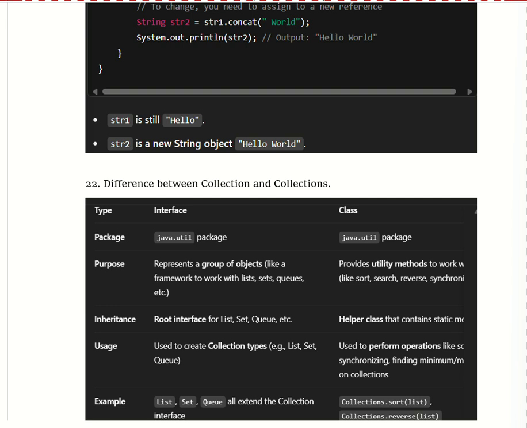And Collections is a helper tool, like a peeler and cleaner, which is a utility to work on the fruits. Collection is a basket of fruit, and Collections is a helper tool like a knife, peeler and cleaner, which will work on those fruits. I hope you understood this example. Collection is a basket of fruit, and Collections is a helper tool which will act like a knife, peeler and cleaner.